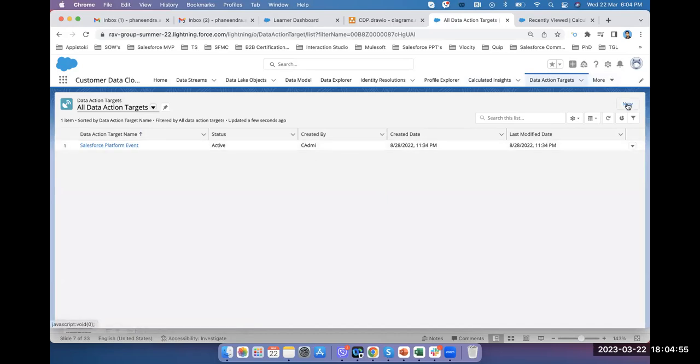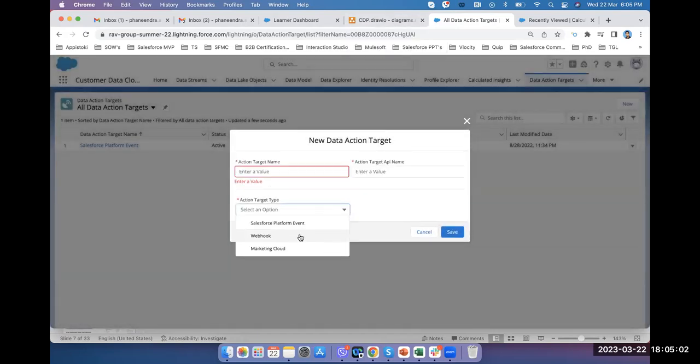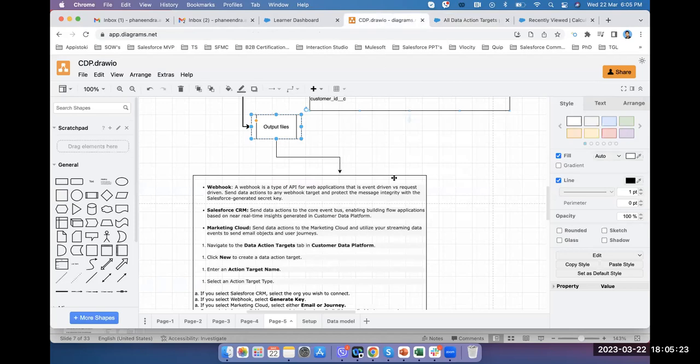to different Sales and Service Cloud, Marketing Cloud, and third-party systems as well. You could design the target where you would love to send through webhook or platform events, because these data actions are not only for ingesting data from different orgs, but they also have the capability to send data from one Data Cloud org to different orgs. It supports platform events, webhook, and the Marketing Cloud connector as well.